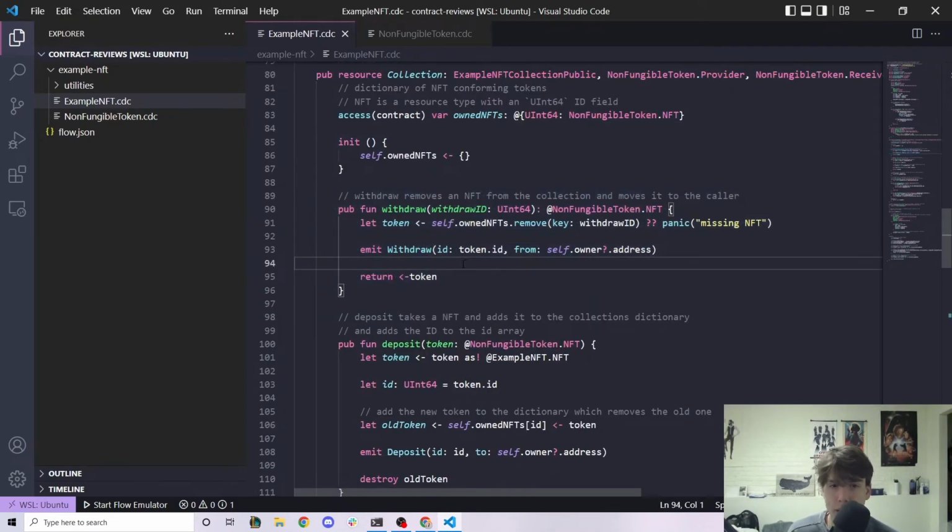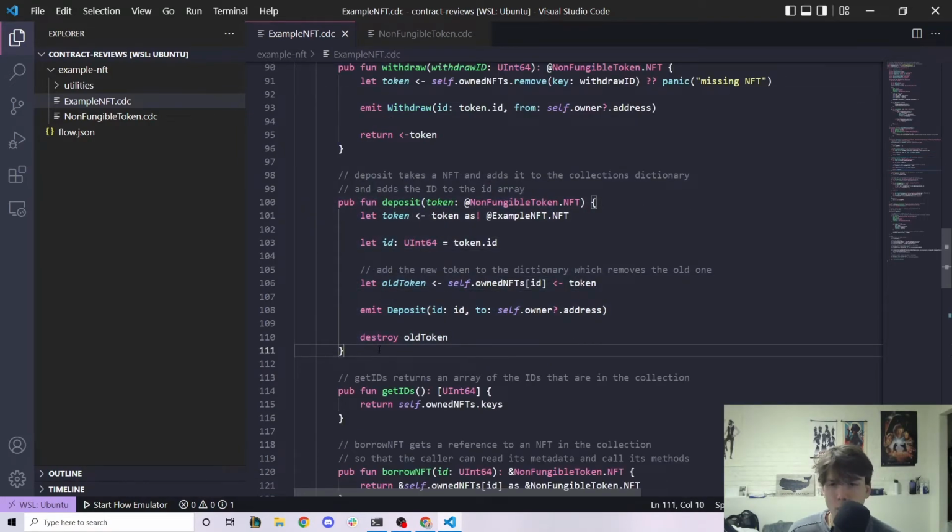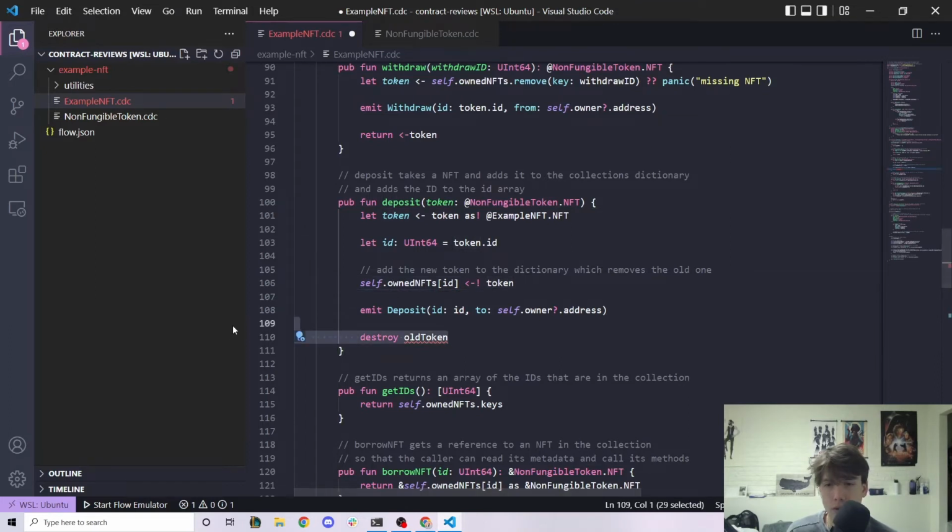I would keep the withdraw function. I think it's great. Also, I think deposit is great. One thing I always do for readability's sake, this really doesn't matter at all. You can do it totally either way you want. But for some reason, I just don't like the double movement here. What I would do is I would just use the force move operator. So self.ownedNFTs[id] force move in the token. And that way you don't have to do this destroy at the end.